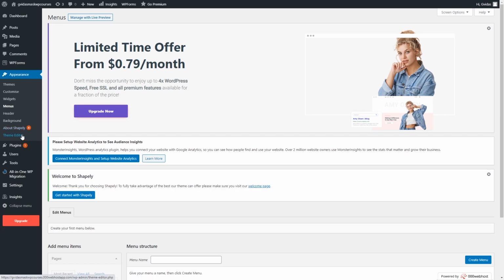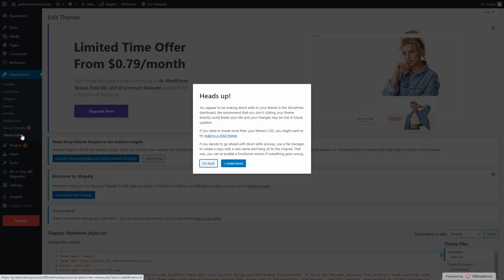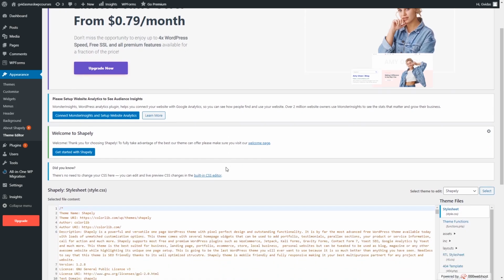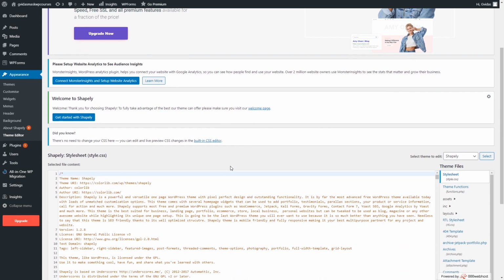Alright, so theme editor, we are not going to use theme editor because we are not going to do any changes for our code. This section is for more advanced users, so since we are not going to do any changes, we will do all customization settings in this section, so there's no need to talk about it. Alright, let's move on to plugins.